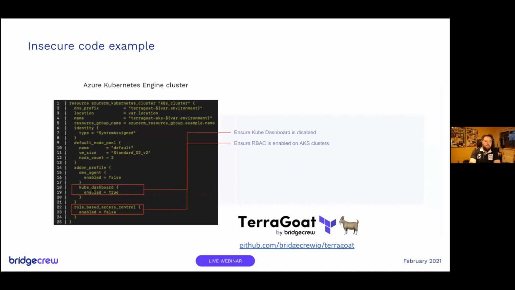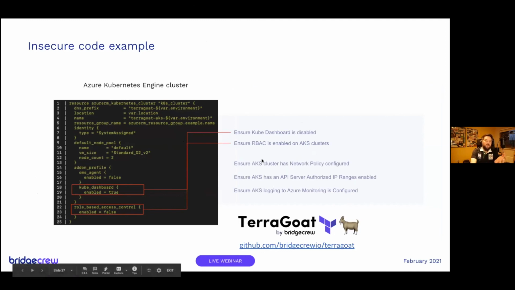So the Kubernetes dashboard is enabled, and role-based access control is disabled. And there may be a load of other things when we think about a Kubernetes cluster that may need checking. So is there a network policy configured to make sure people can't hit our insecured Kubernetes endpoints on the same VPC or on the same network?